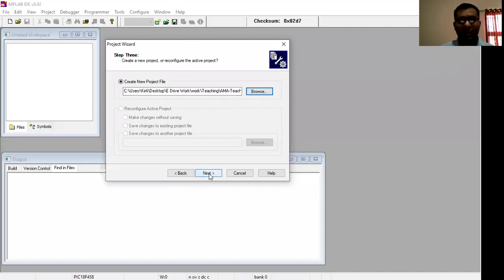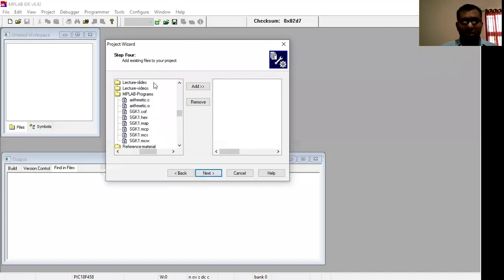Now I am clicking next. This step 4 is useful when you have some programs already written which you want to use inside this project, some basic functions probably, and you want to use those functions in this project. In the beginning, we will not go for that. We'll just create an empty project.